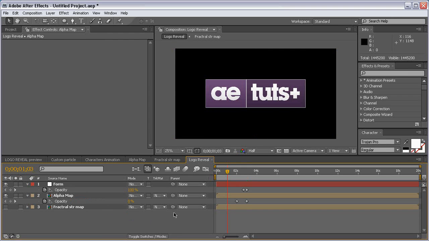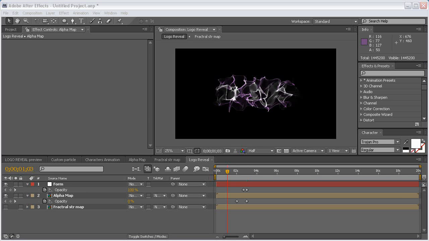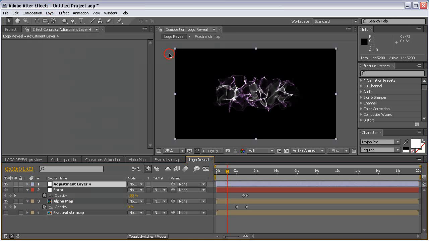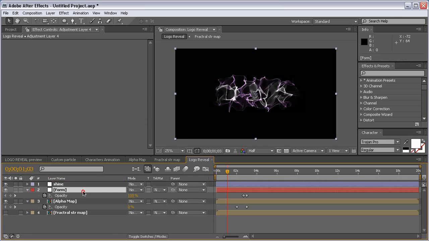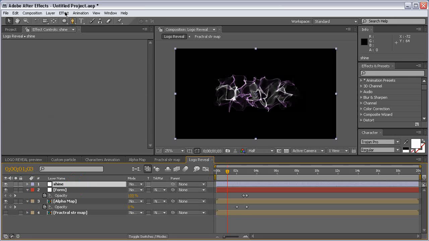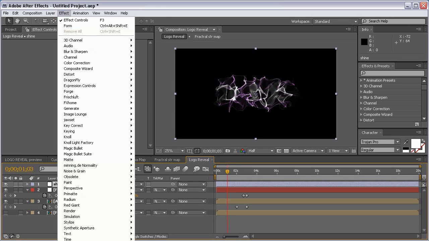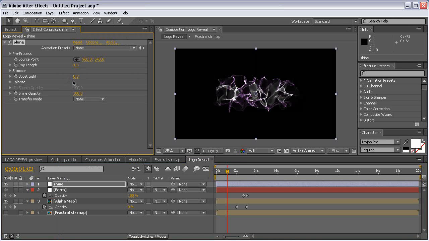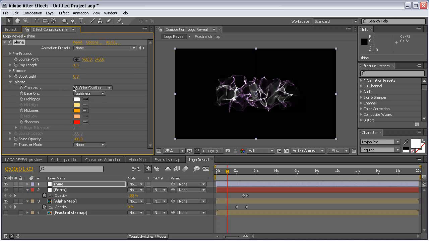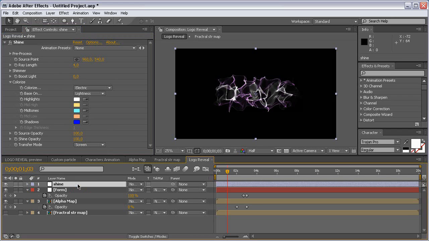Now we are going to add a shine to this logo. So let's create a new adjustment layer and call it shine, and add a shine effect to it. Let's change the colorize to electric. Transform mode, change it to screen, and let's see, we are going to animate this shine.